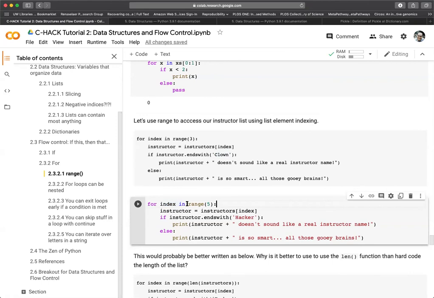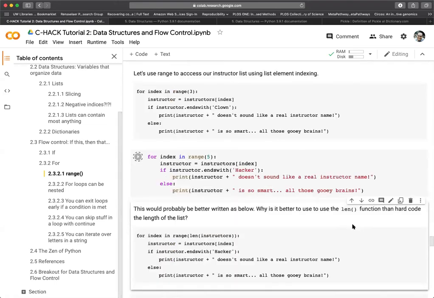Index into my range because my list of instructors is of length 5. Therefore, I want 0, 1, 2, 3, 4 as my indexes. So remember, range 5 will evaluate to a list 0, 1, 2, 3, 4. And so this will allow me to iterate over them just as we did earlier, right?